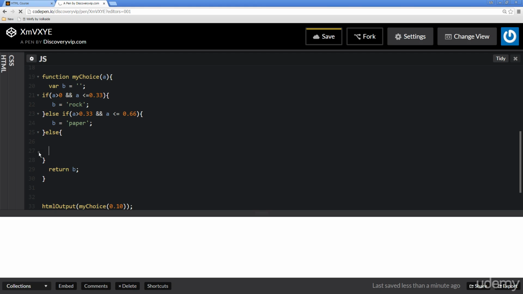And then lastly, we could do just an else here, or we could do another else if. Usually it's good practice to do an else if. So I'm going to copy that over and check to see if it's greater than 0.66, and if it's less than 1, then I'm going to return scissors there. Essentially it's going to return this value. So depending on what percentage, it's returning back a value of b.